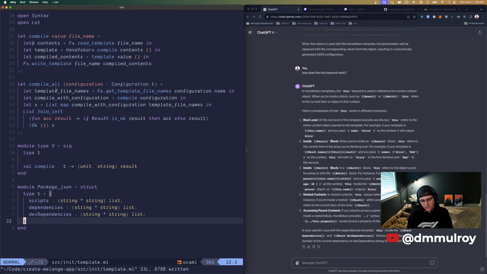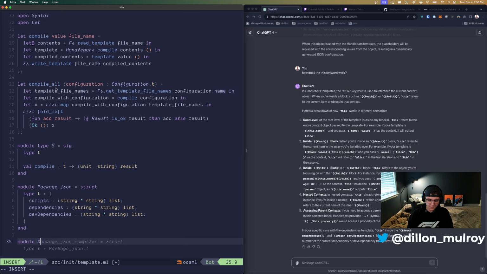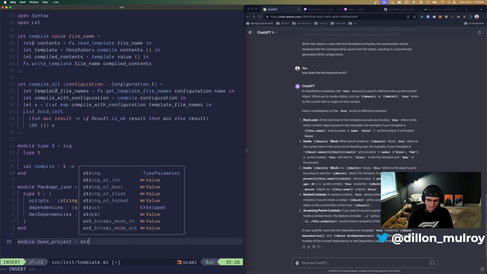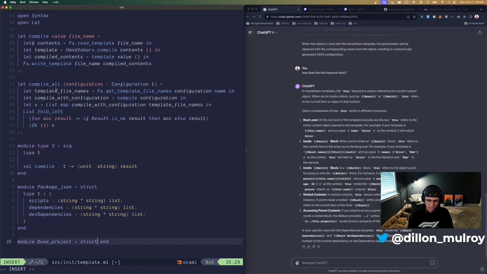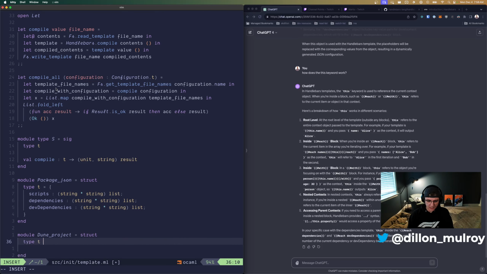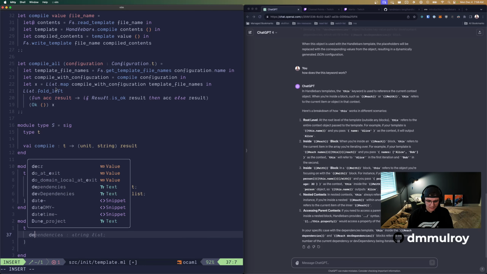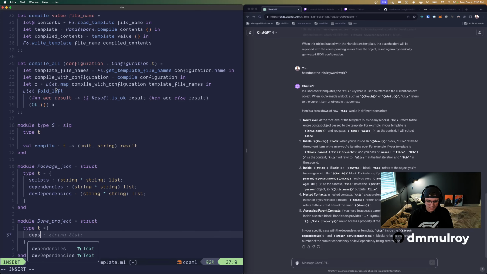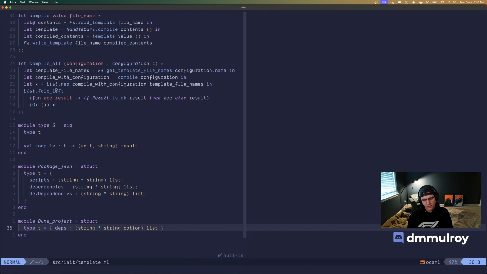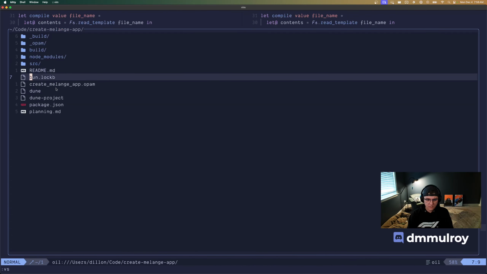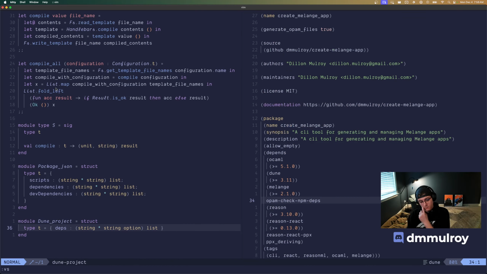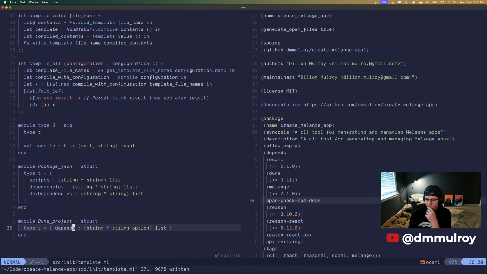And then Dune would be something like module Dune project. Its type T would just be dependencies, or depends, and that would be a string by string option list. Because if we look at our Dune project, you don't need to give a version here.